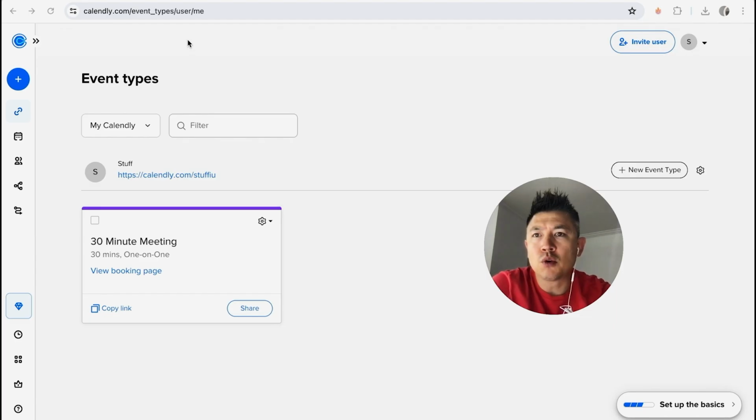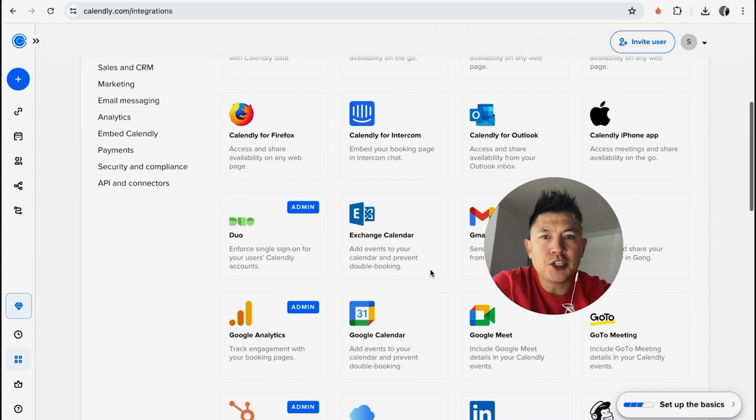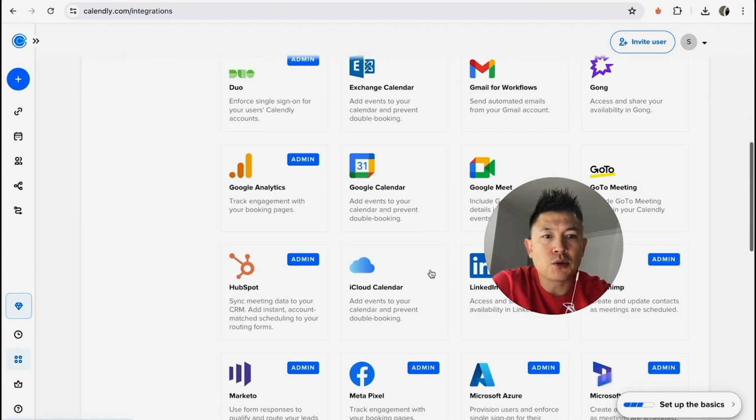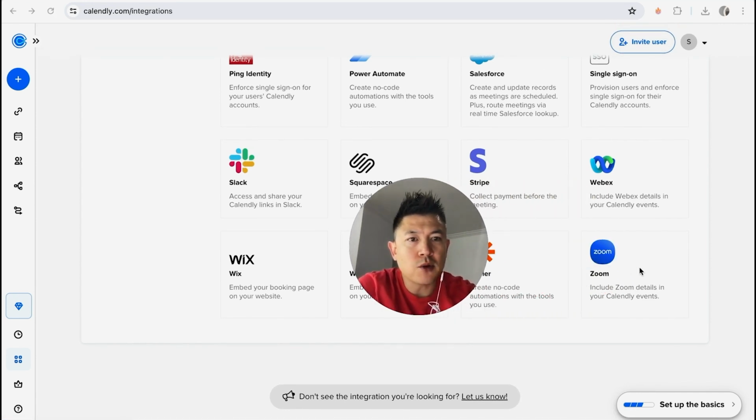In order to remove your Zoom account from your Calendly, what you need to do is here on the left side, towards the bottom, you're going to see these 4 little dots. Go ahead and click on there. Okay, so once you click there, you're going to see all of the integrations that you can add within your Calendly. But in order to disconnect your Zoom, scroll all the way to the bottom and you're going to see the Zoom logo here on the bottom right. Go ahead and click on there.